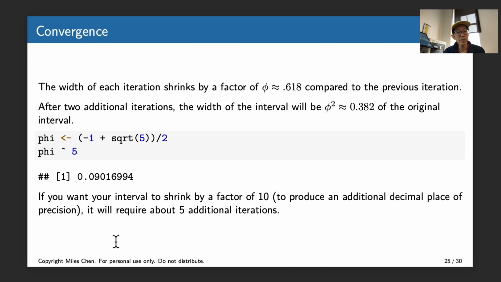That's not a coincidence. That's the result of every time you run an iteration, the next iteration, the interval's around 0.618 of the previous iteration, right? So if you go one iteration to the future, the width is 0.618. 2 iterations to the future, it's 0.618 of that, so 0.382 of the original thing. And so if you do 0.618 to the 5th power, that's around 9%.